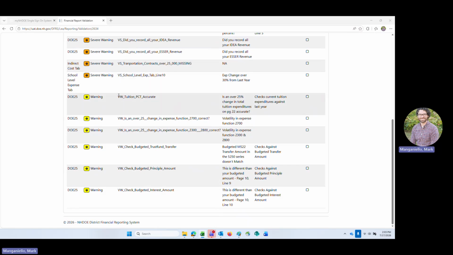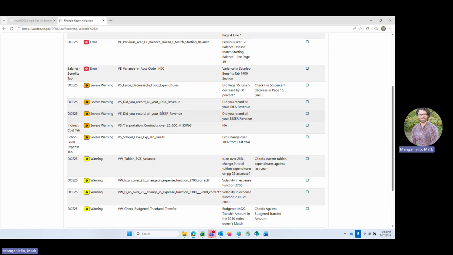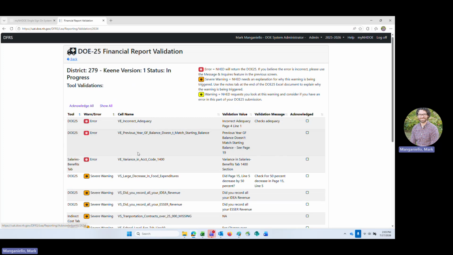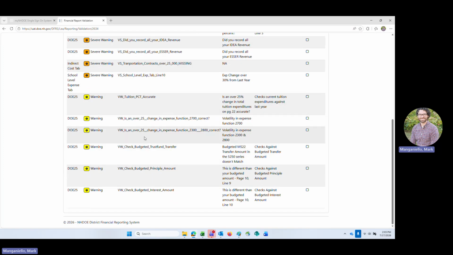Warnings, the yellow warnings: tuition expenditures changed by 25%. This is where you just acknowledge it. As you're acknowledging these, you've seen that this is an error. Hopefully you did it correctly. Hopefully, you might want to just look at it and ask, did tuition expenditures really go up over 25%? What was the cause of that?